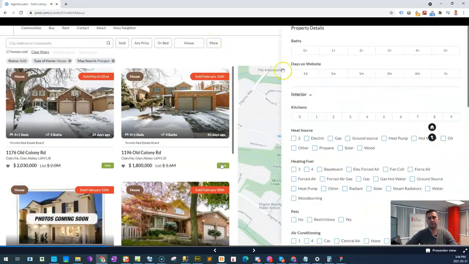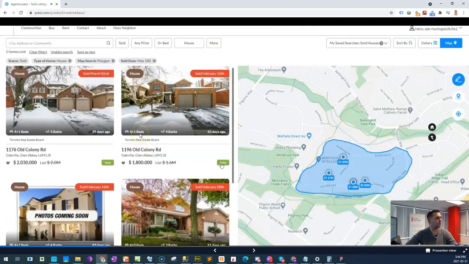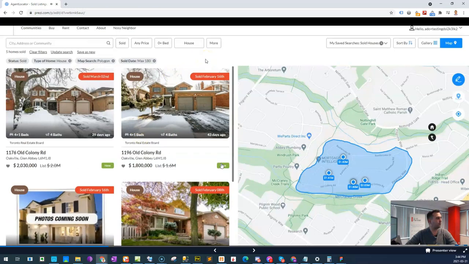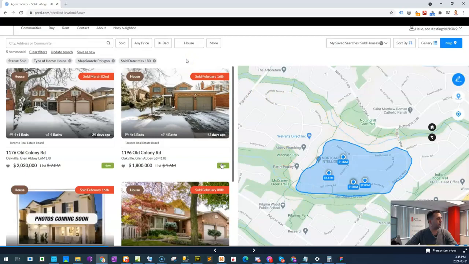I can also go in and say I want to look at only sold in the last 6 months, and it'll automatically show only the properties that have been sold in the last 6 months. This happens automatically after they register, and anytime new properties come out in that area, whether they are new or sold, your clients are emailed and notified. I'll show you what that looks like in the next video.